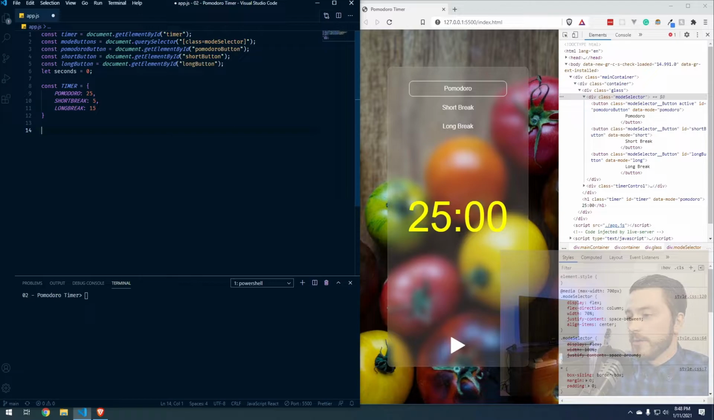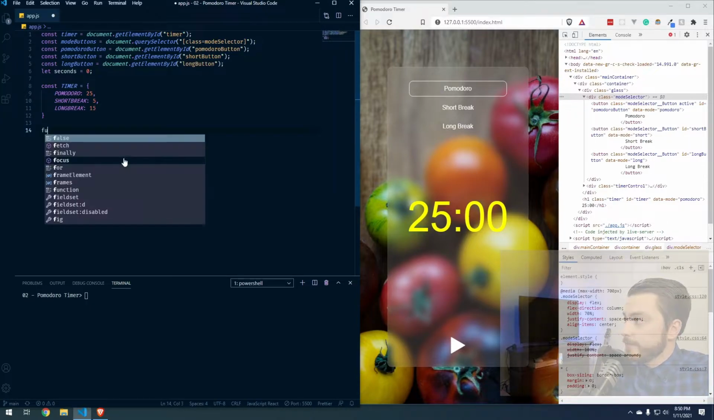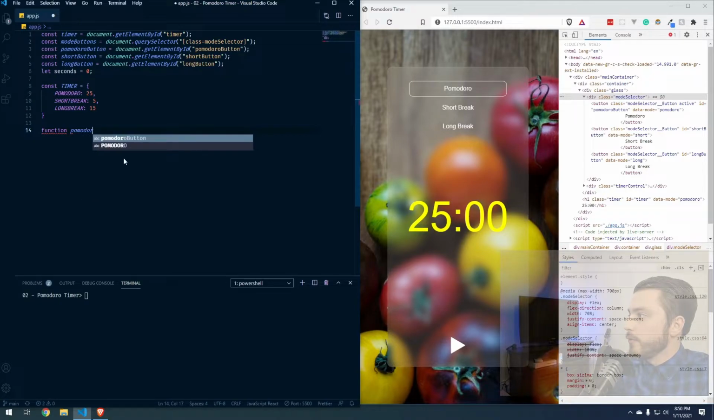If you're not familiar with what a Pomodoro is, you basically work for 25 minutes and then you take a short 5-minute break, and then you work for 25 minutes, short 5-minute break. And once you do 4 Pomodoros, you take a long break. That helps you stay focused better when you're working. So now let's create a function named pomodoro.